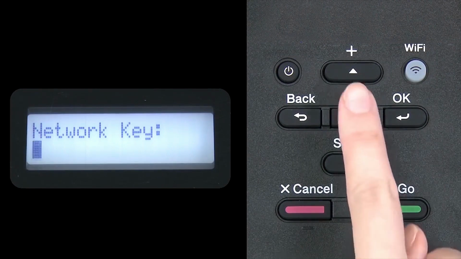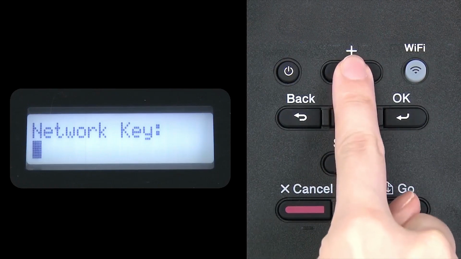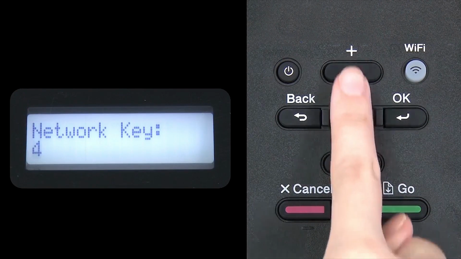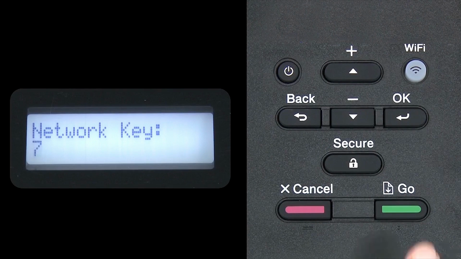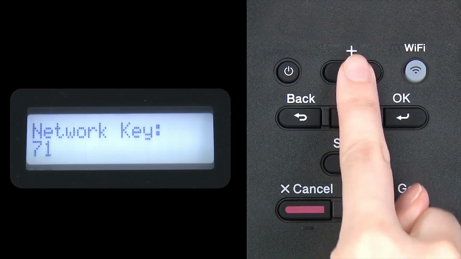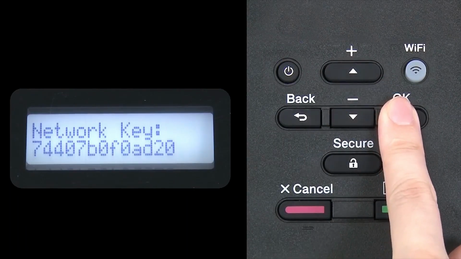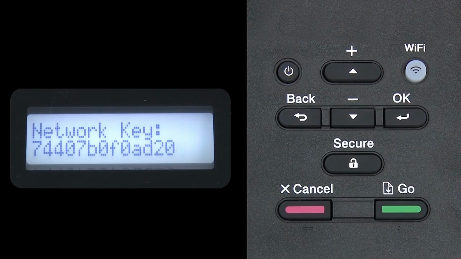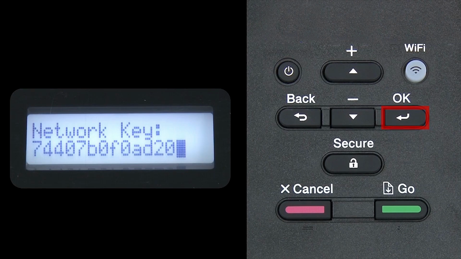Enter your network key using the up and down arrows. Repeated presses on the keys will cycle through the available characters. Press OK after each character to enter it. Confirm that your network key is correct, and press OK.